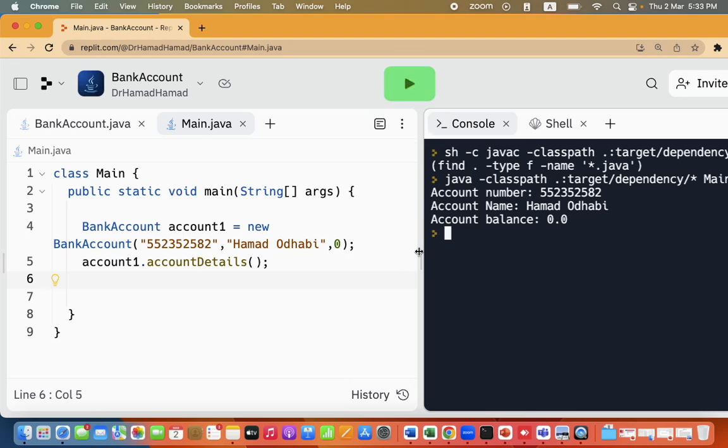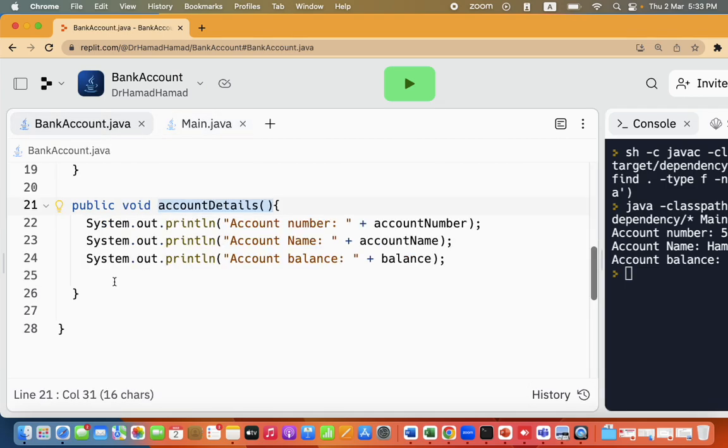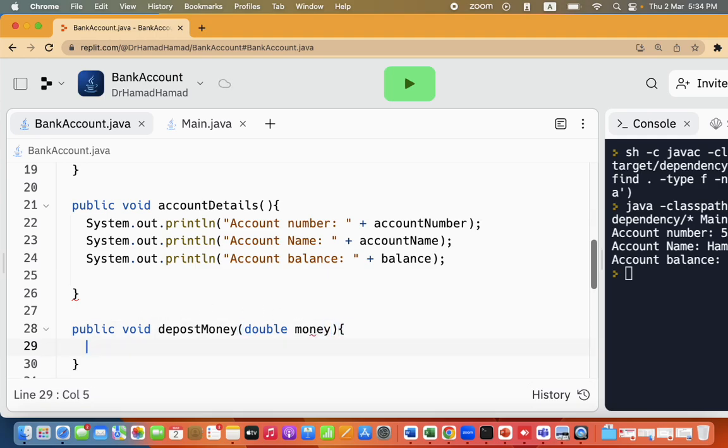Okay, Bismillah. We'll go here and go to the class. And in the class, we'll come here, not outside that, here. We'll say public void depositMoney, and we will pass to it double money. Why? Because we need to pass some money inside this one.